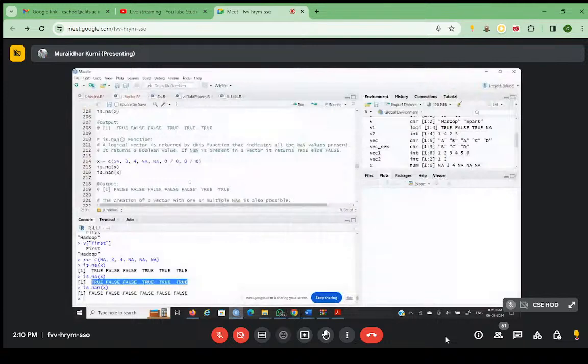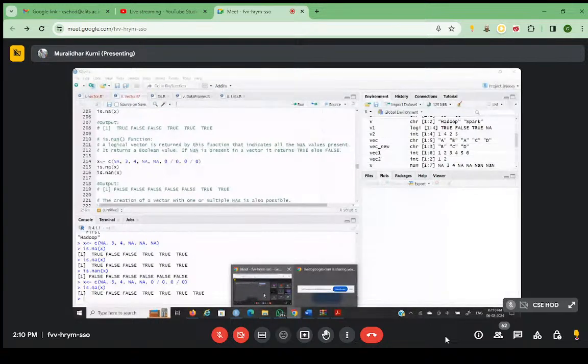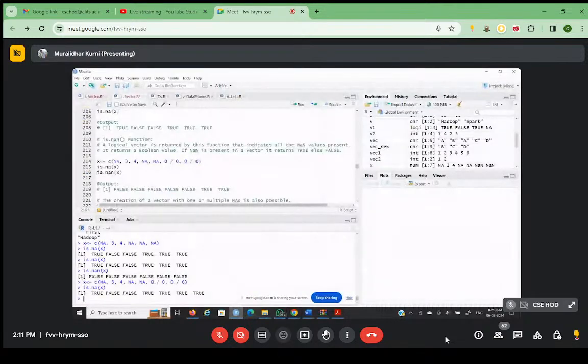So again, I'm explaining clearly. First, take the vector. The vector is ready. Now I'm saying is.na. See here, the vector is this one, and I got this result. That means for a not available value, yes, it says TRUE. Where a value is available, it says FALSE. Whenever a value is not available, it says TRUE, TRUE, TRUE, like that.